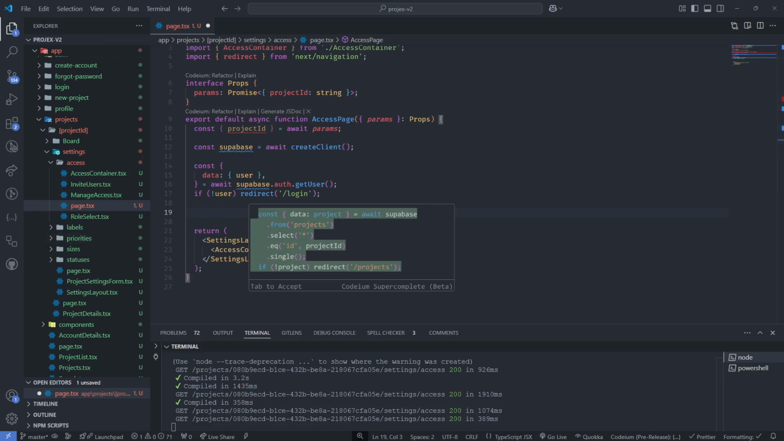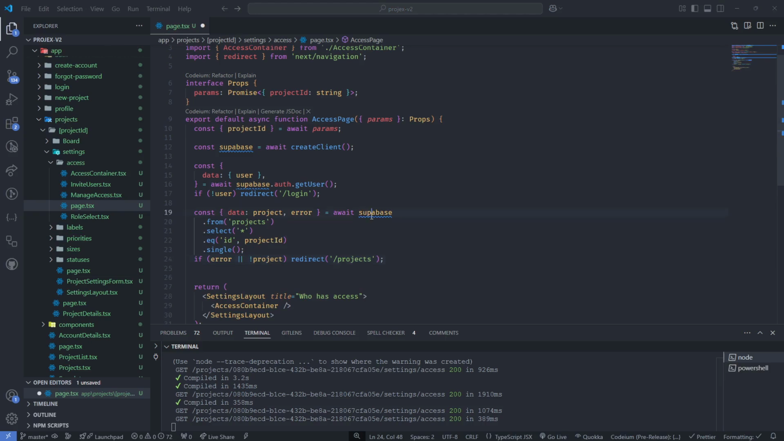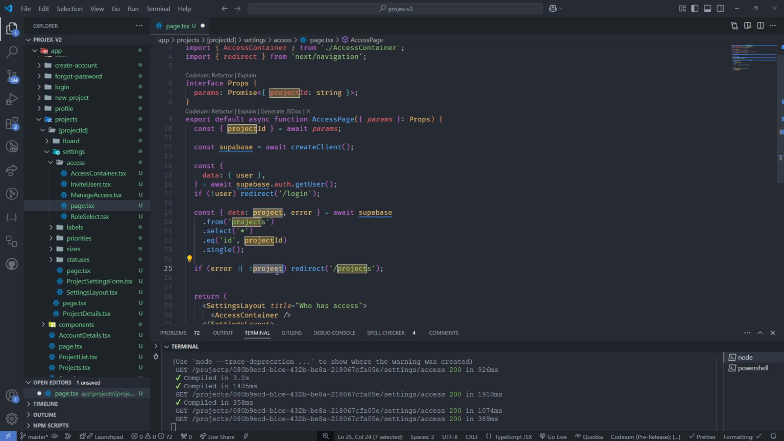Yes. And we're also going to load the project details. So Supabase from project. I am getting project details where ID is equal to project ID, getting one item. So if there is an error or no project found, just redirect to /projects.